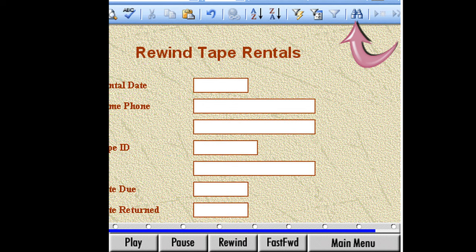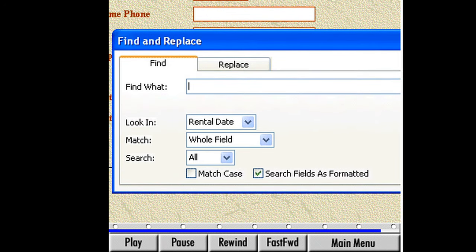Suzanne, click the Find icon on the toolbar. It's the one with a picture of binoculars. This is the Find dialog box. In the Find What box, type About. Pull down the Look In box and choose the rental form. Click the down arrow for the match box and select the option for any part of field. That way we don't have to specify the whole title.